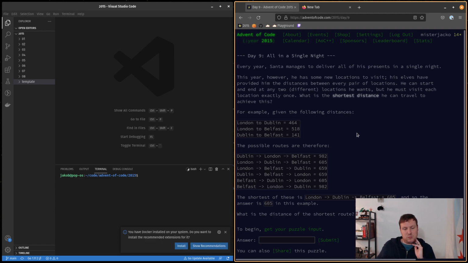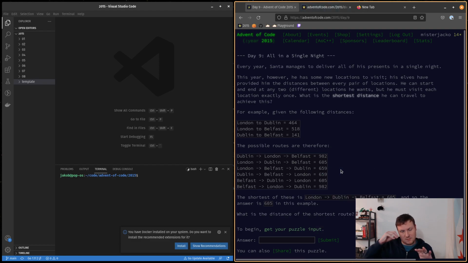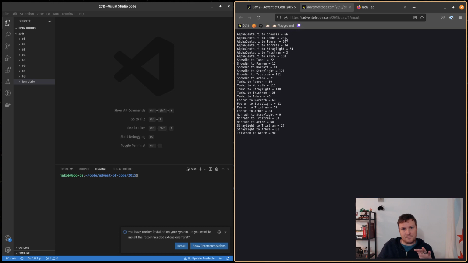My first thought is that we're going to get a list of all the unique locations, cities probably. Hold on, let's look at the input. Okay, what are these? Planets? Suns. Okay, so we've got 1, 2, 3, 4, 5, 6, 7, 8. So we've got 8 unique places, and we're going to have to make our list of 8.